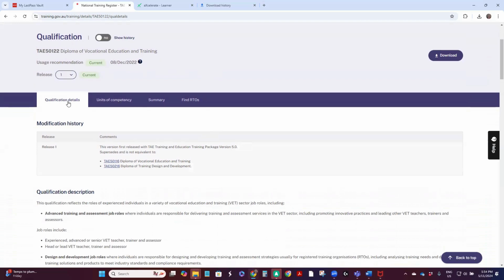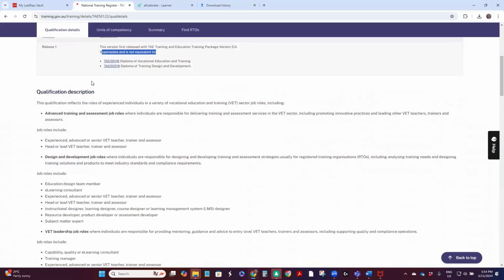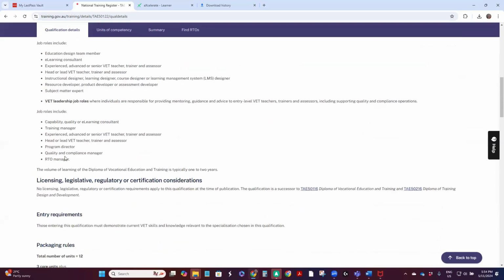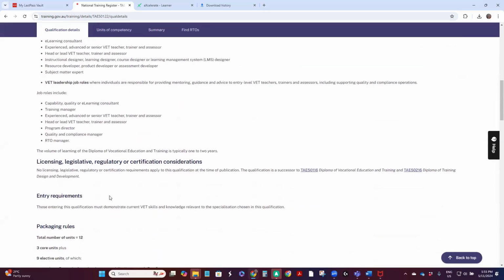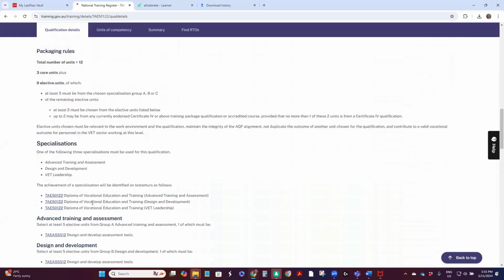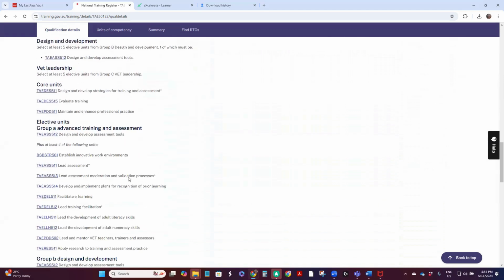In your qualification details page, this is similar to how it used to be shown. You've got your modification history, so it's showing release 1, and it supersedes and is not equivalent to the 16 diplomas. And it tells you your qualification description, just like it used to, with the roles of people who are going into this qualification, licensing, regulatory information, entry requirements, and your packaging rules, along with any specializations and your units of competency.